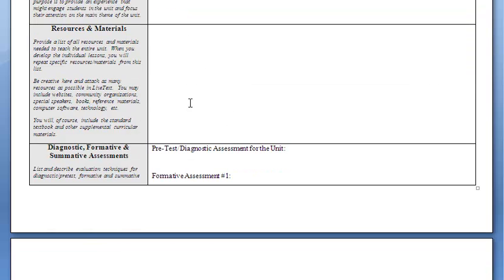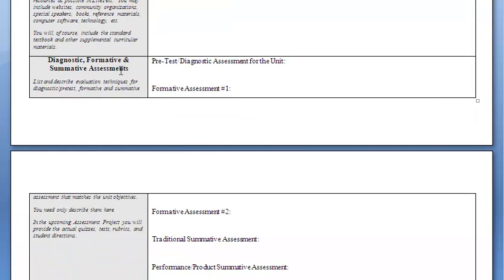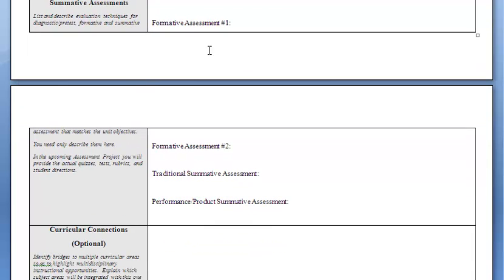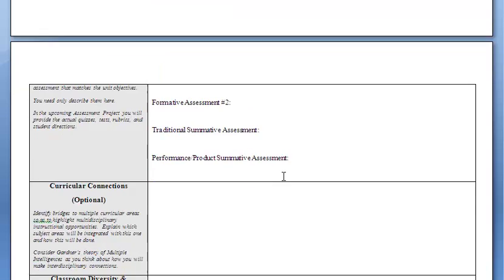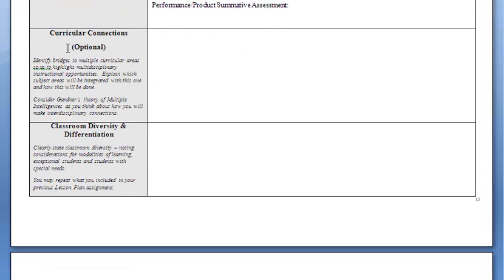The resources and materials that you anticipate, so you make sure you've got those gathered and planned for. Your diagnostic, formative, and summative assessments. Your formative assessments, again, are as you go through what you're going to be doing along the way, and then you've got your traditional summative assessment at the end, basically your unit test. And how are you going to measure that? I put optional on these. We use them in our graduate level courses, and some of the other unit plans require this.